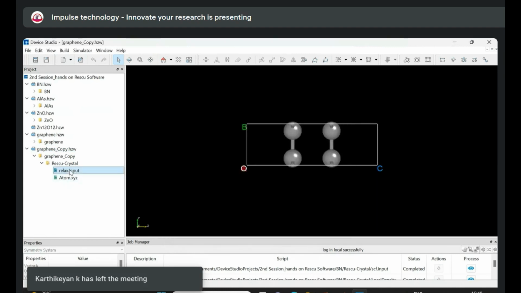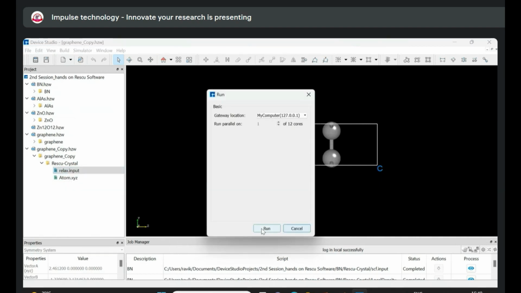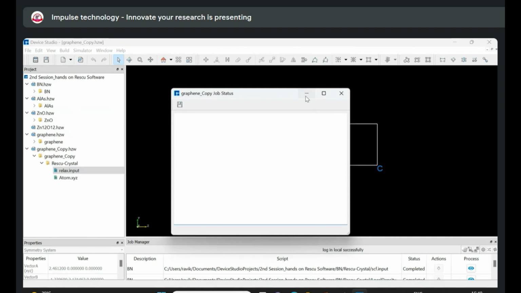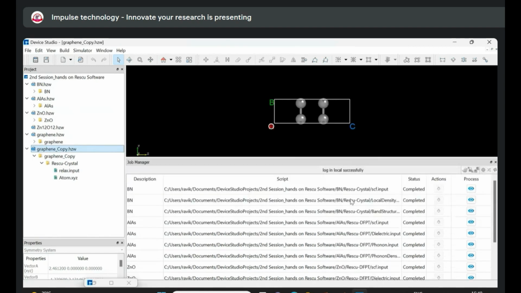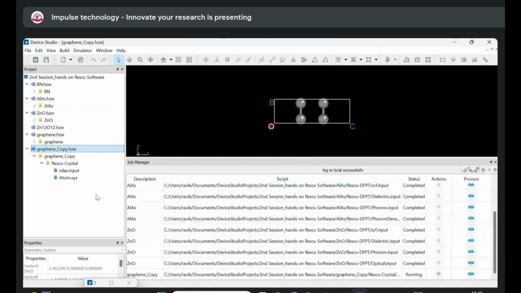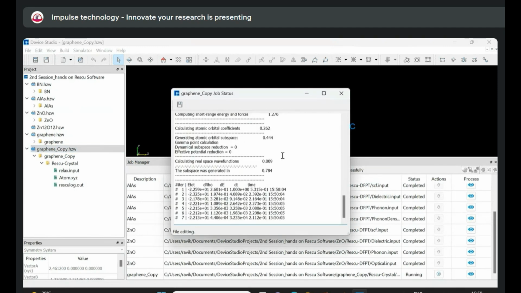Similarly, you can select this file, right click, and select the run option to run this job. Once this calculation is finished, you will find the atom relax.xyz file. Here you can see the calculation is running, and once it finishes, you will find the optimized structure.